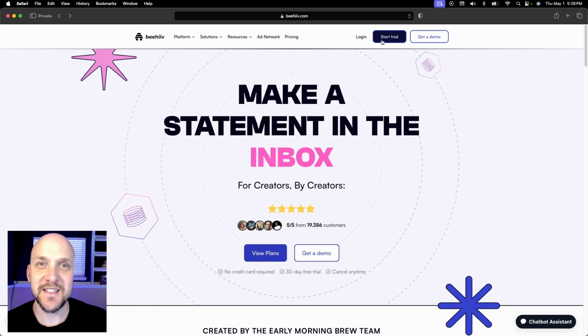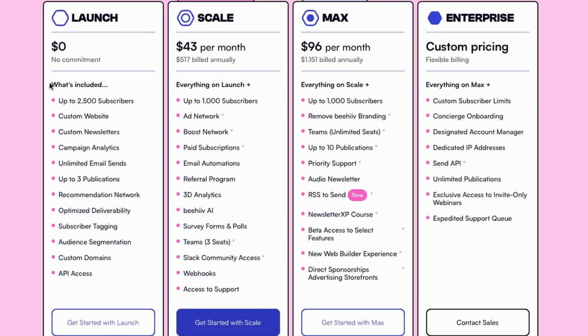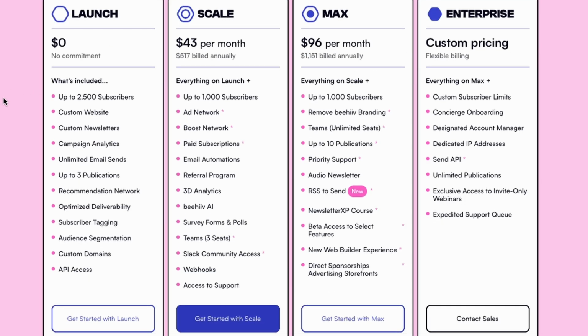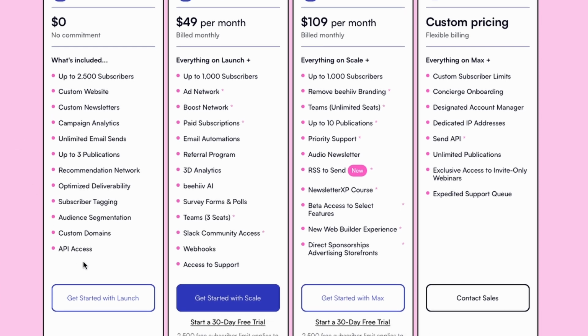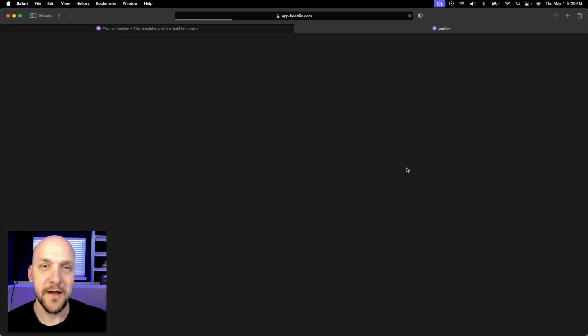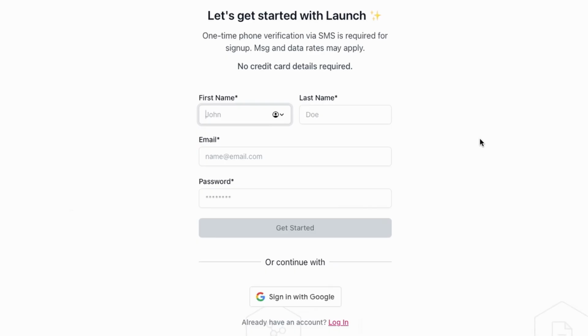We're going to click on this Start Trial button, and then we're going to focus on the Launch account right here. This is totally free, no commitment. You can have up to 2,500 subscribers on your newsletter. So we're going to click on Get Started with Launch. Now it's going to bring us over to getting started with Launch to sign up. So you can either sign up for an account directly through Beehiiv, or if you have a Gmail account, you can sign in with your Gmail account.